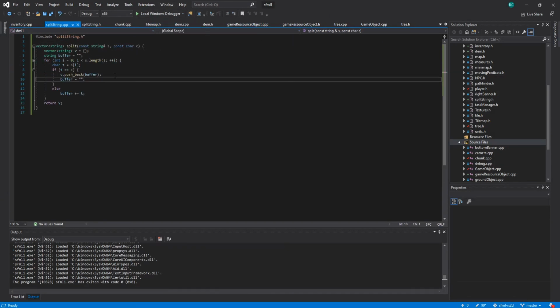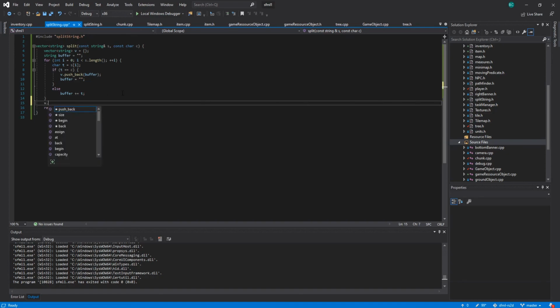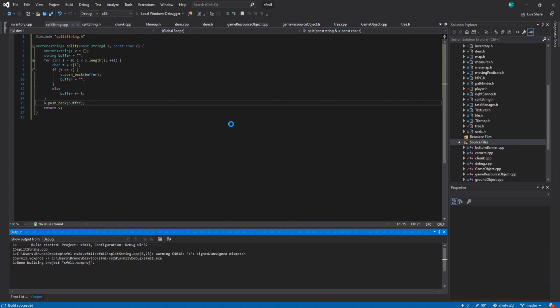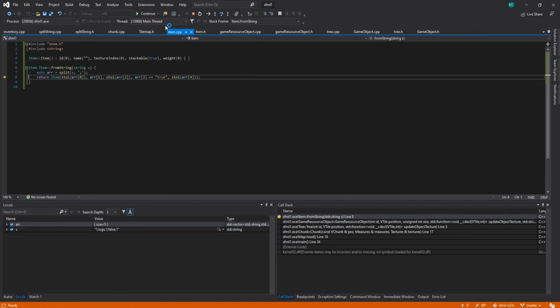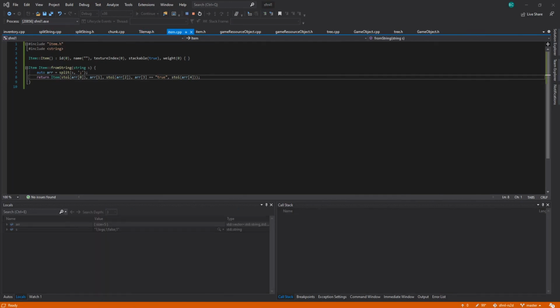Split string CPP. So that's for every character. Yeah, I have to do v.push_back buffer at the end. That's a weird bug, bro. Don't know, I didn't catch that before.